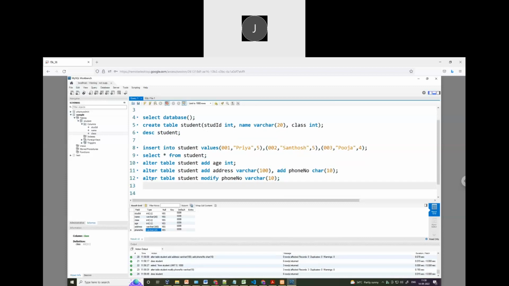If you wanted to modify multiple column fields' data types, then you can modify it likewise. Modify, and say class, I wanted to give it as a varchar. So if we wanted to change the data type of it, then you can change it likewise. It's based on your requirement only.